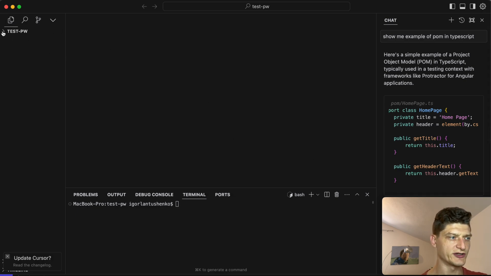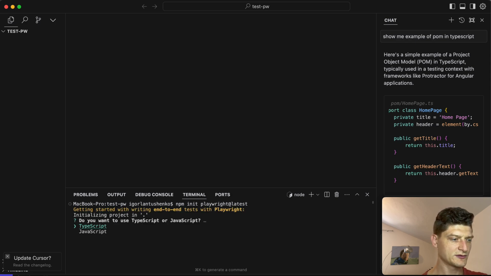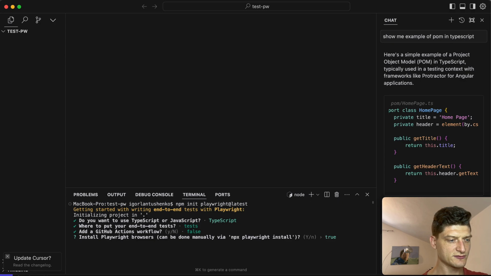First, we need to create our project. I propose you to start from the scratch. Let's install Playwright. npm init Playwright, and we are going to use latest version. We need TypeScript. We are going to use tests folder. We don't need actions, and let's install browsers.